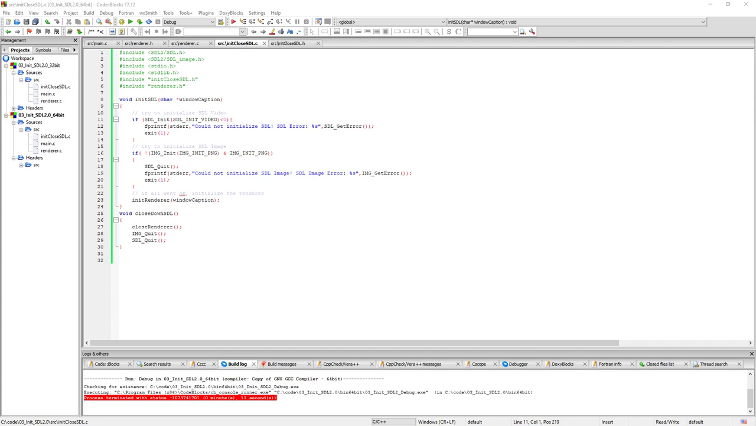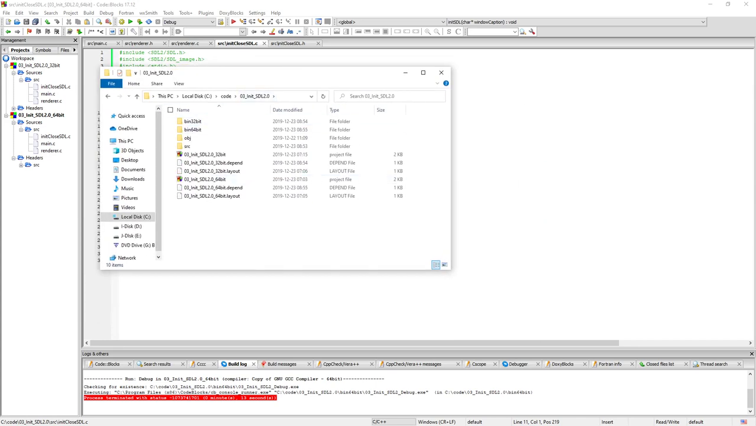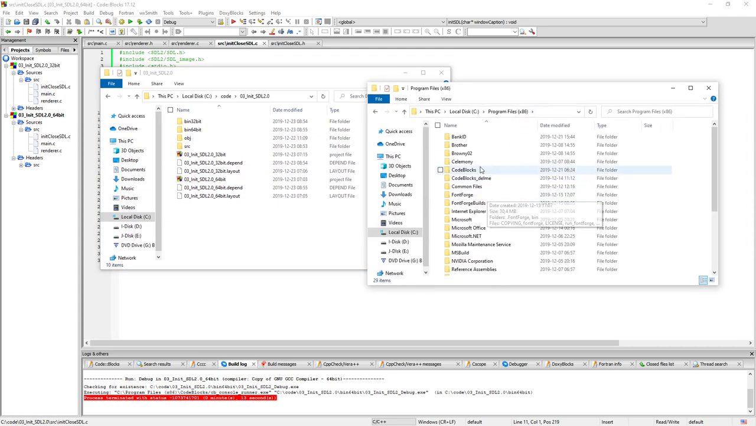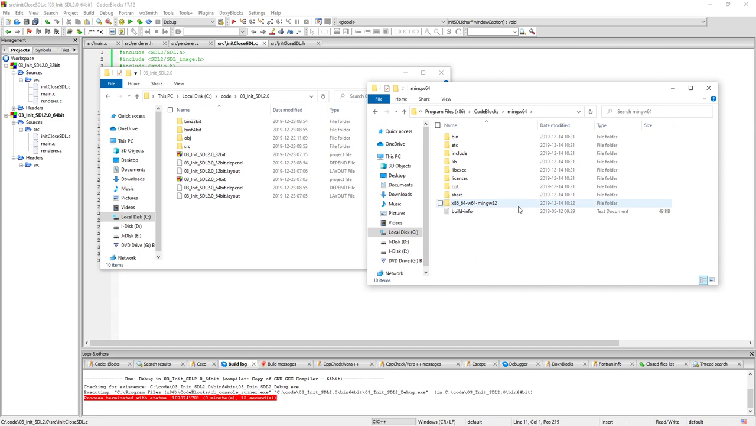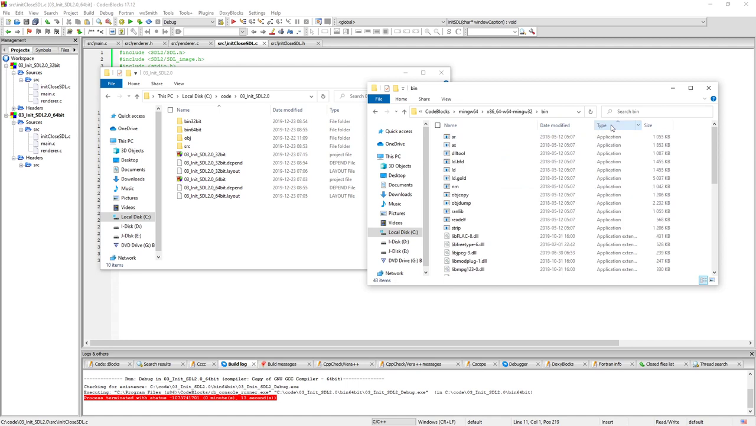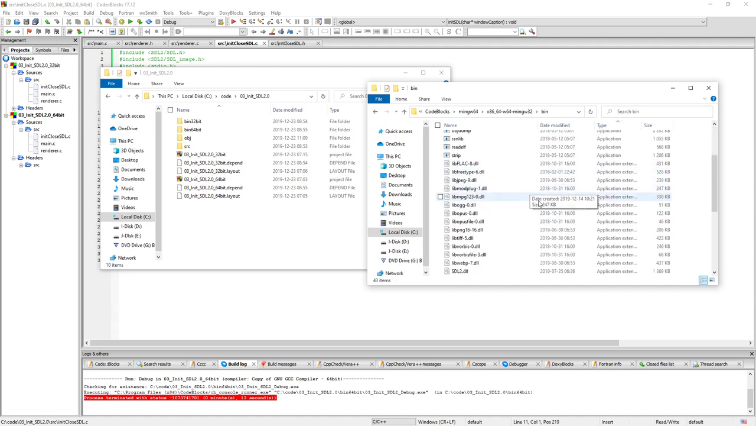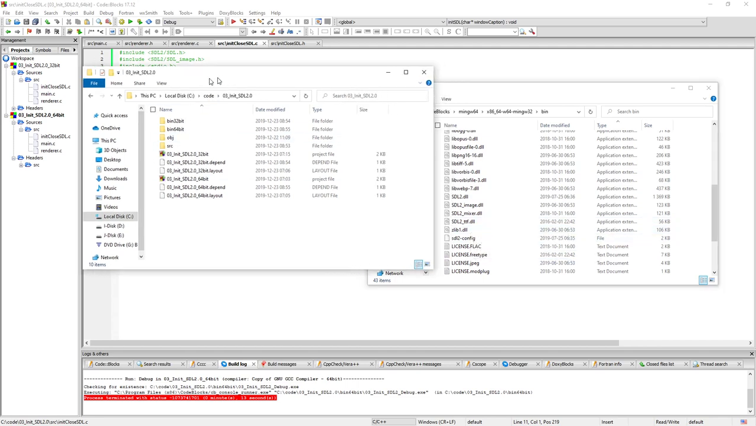So I'm going to throw up a couple of windows here, and we have the first one, our project, and I'm going to go to the C program files and Code::Blocks, or wherever you installed your Code::Blocks installation. Then you go to mingw64 and into the x86_64-w64-mingw32. And you go into your bin folder. In here, you want to copy some of these files over to your 64-bit bin folder here.